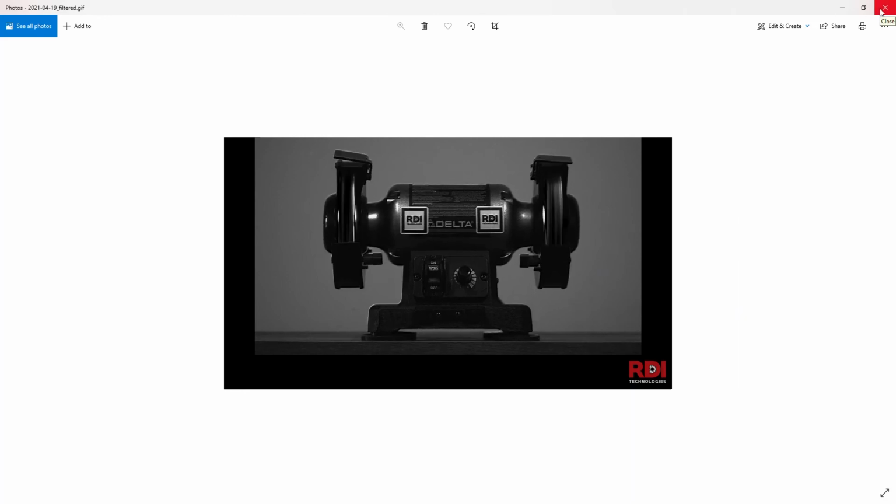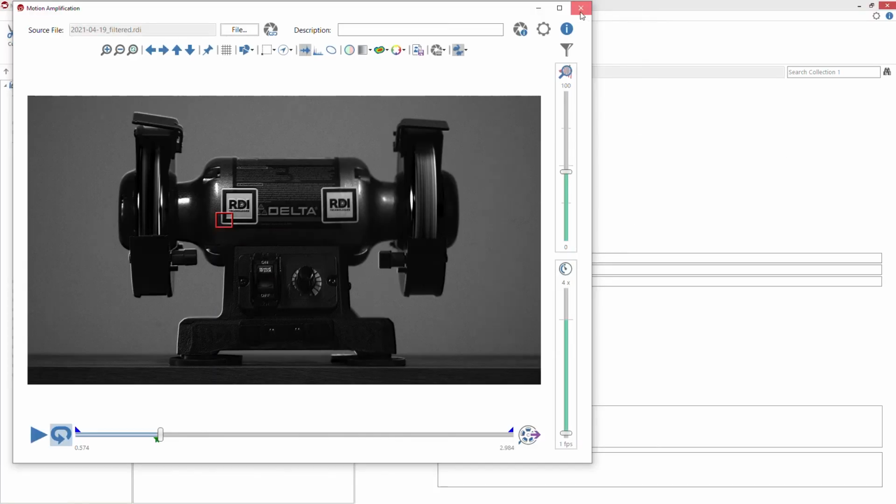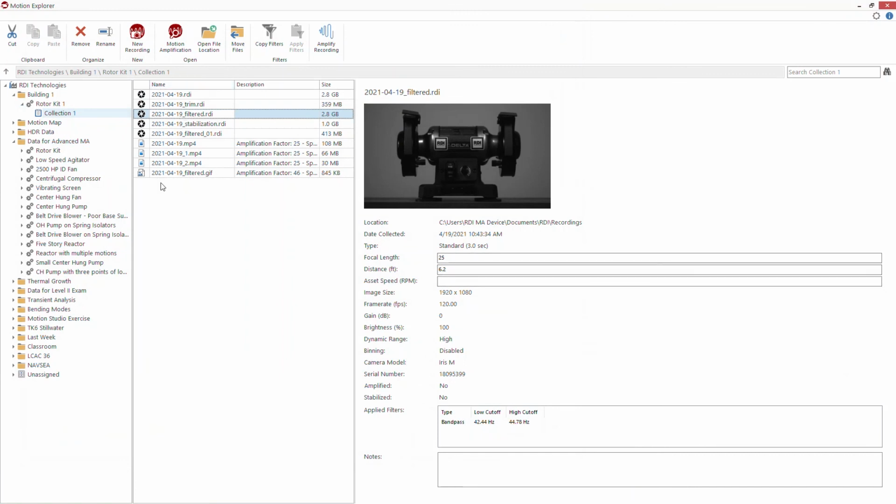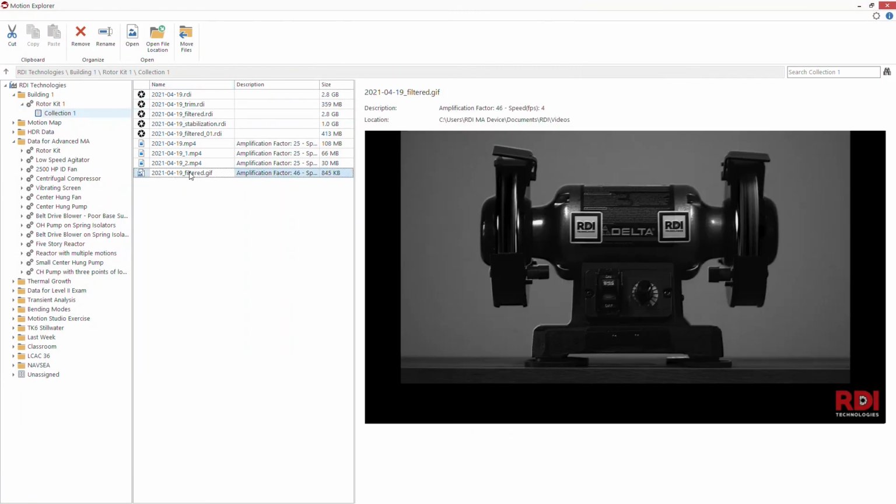The great thing about this format, though, is that when I look back here in Motion Explorer, the file size of this GIF is less than 1 megabyte, where the MP4s that I've created from the same recording earlier are 108 megabytes and 66. This really small file is going to be a lot easier for me to share, and I can just easily email it to someone that can play it on their phone or something like that.